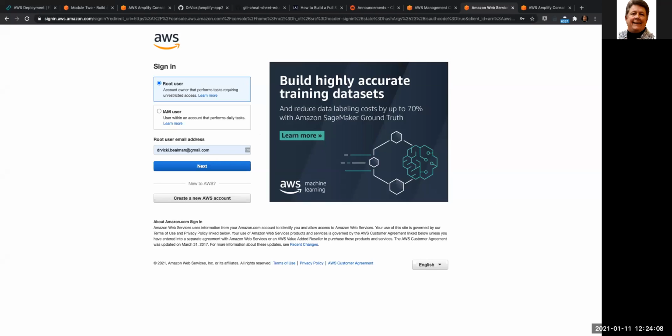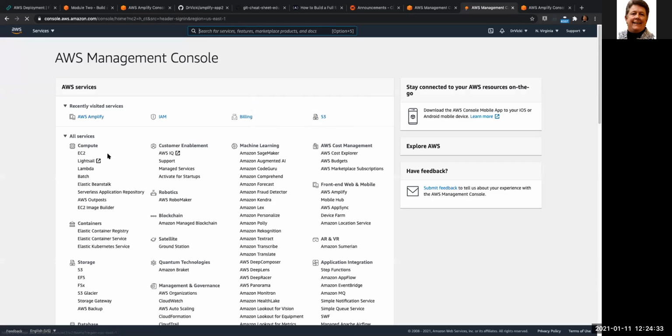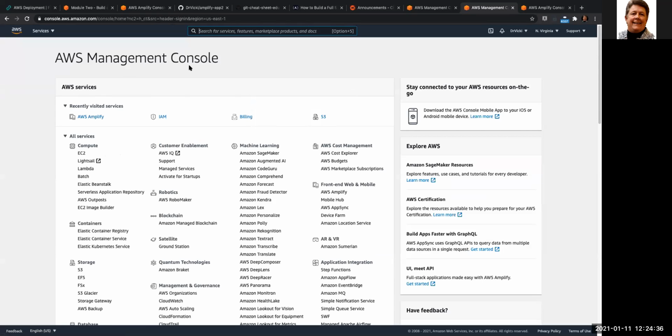Now, make sure that you're signing in as the root user because you're the account owner and you're going to perform tasks requiring unrestricted admin access. So again, make sure you're the root user, use the email address that you used to sign up for an AWS account and hit next. Then you will put your password in and you will sign in. So we're signed in to our AWS account.